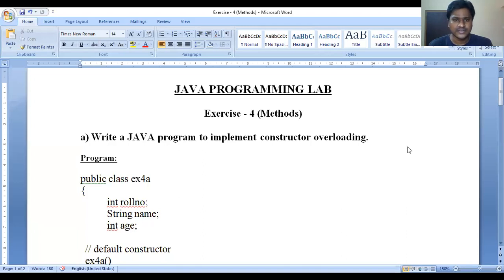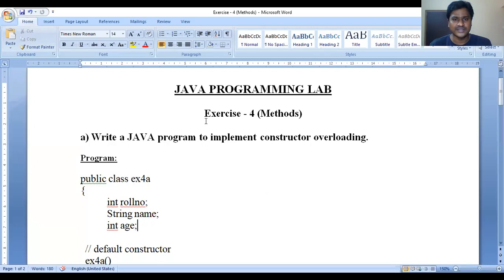Okay, coming to Java Programming Lab, exercise 4, methods. First program: write a Java program to implement constructor overloading. We know that a constructor is a special method defined for a class, and we can overload these constructor methods of a class.